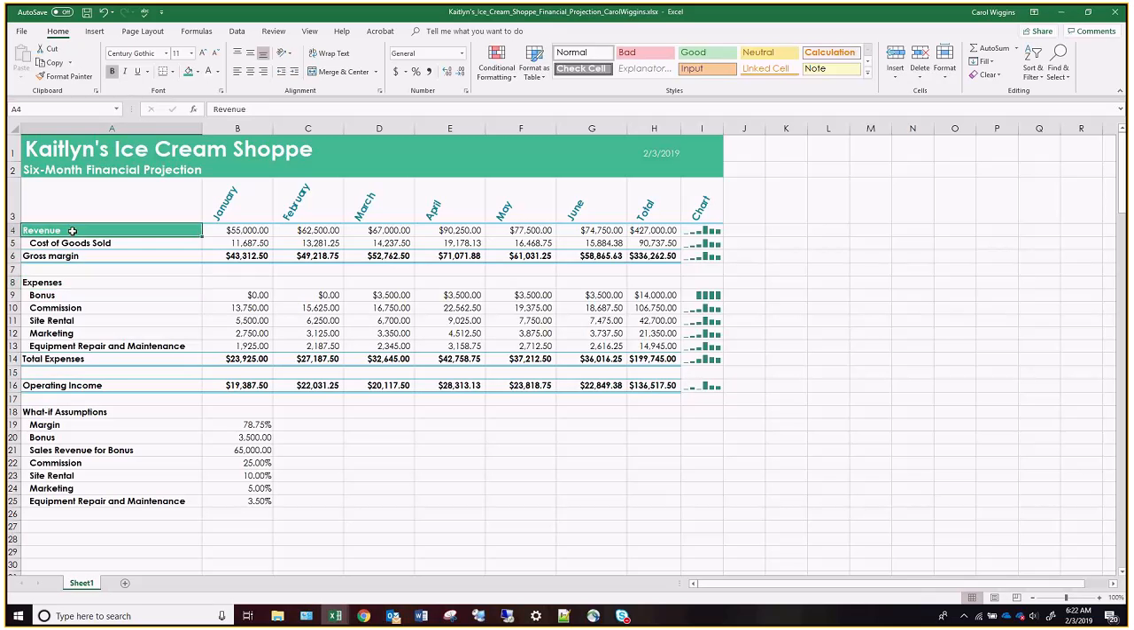Now we're going to select A4, and we're going to select the Format Painter. What the Format Painter does is it copies the format of the cell, and then you can apply it to other cells. So I'm going to select A6. Okay, so now it has the same cell style as A4.